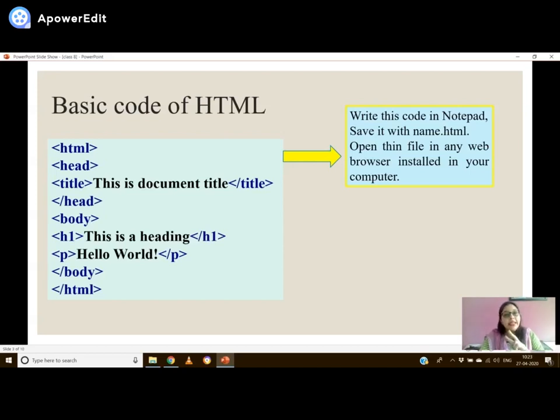Then there are two main sections. First is your head section, which is used to define the title of your web page, and second is your body section. Everything, no matter if it is inserting some image, no matter if it is linking web pages, everything will be done in this body section only.